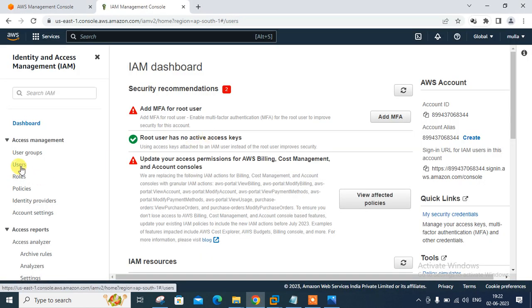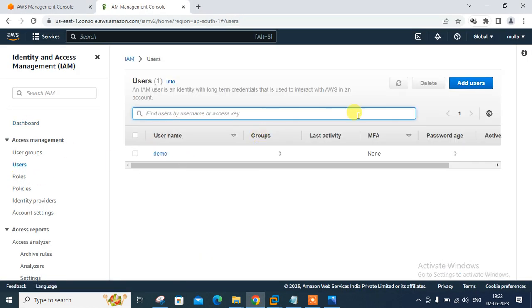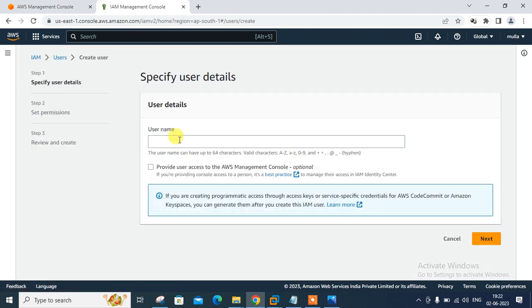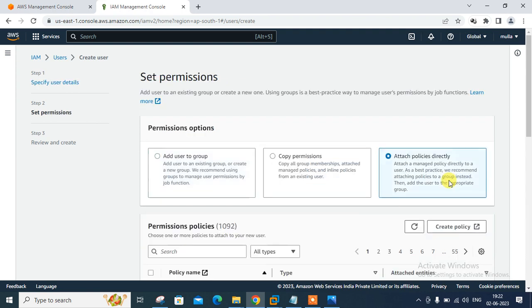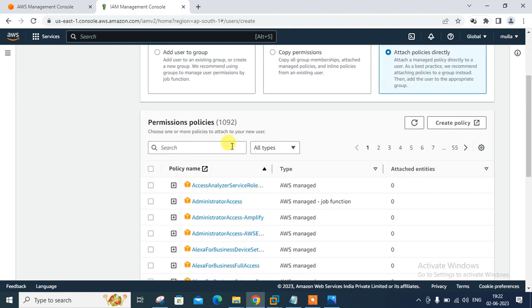So click on the user. Let me make a user, say demo new user. Okay, go to the next, attach the policy, scroll down. Which policy? EC2 full access.